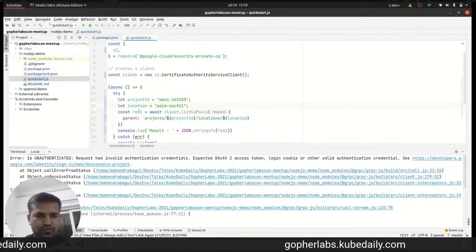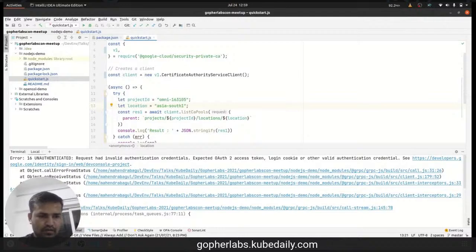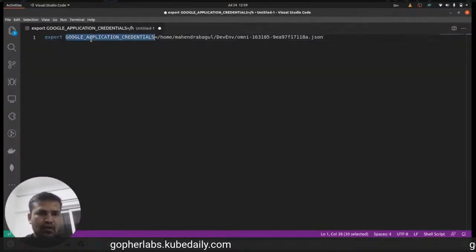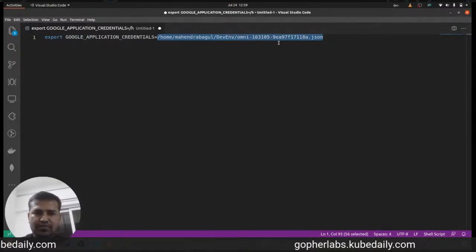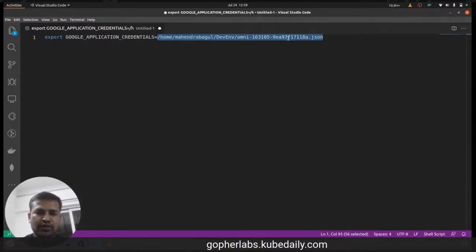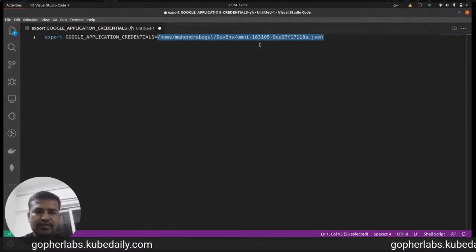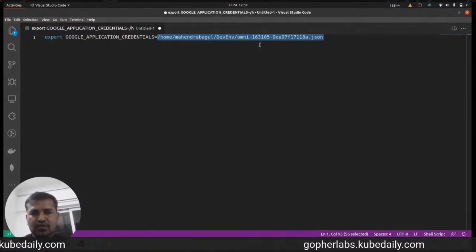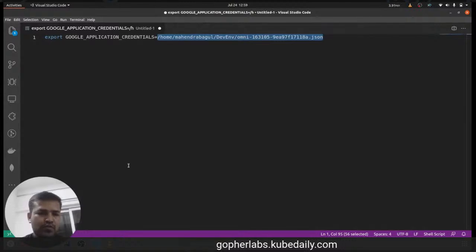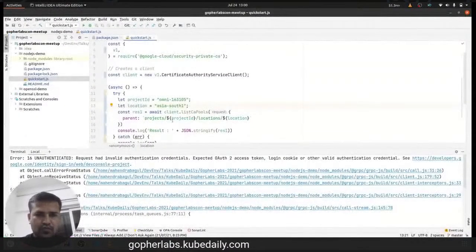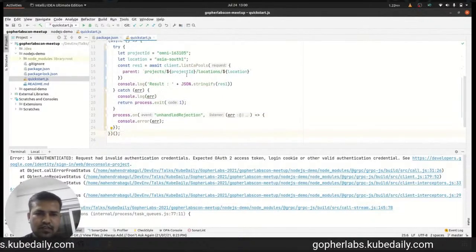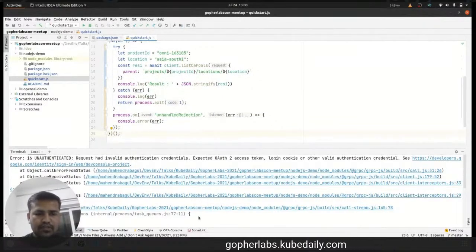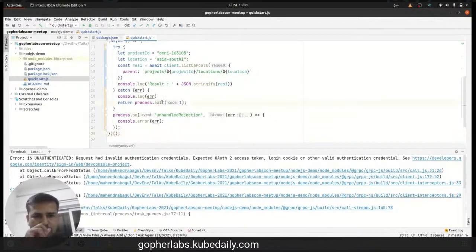I also forgot to mention that I'm using one environment variable called Google application credentials, and it has a reference to my .json file. This file is downloaded from your service account on GCP. I have disabled my service account, that's why I'm not able to call this method. Otherwise you will see the list of CAs printed in the console when you run this program.